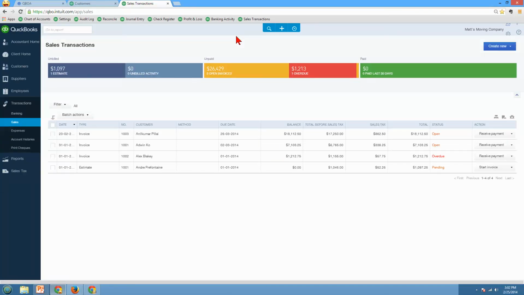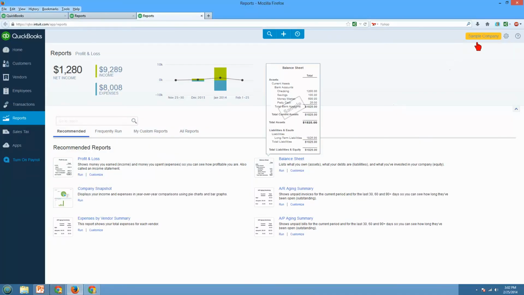Now here's what's really cool. If you have more than one company, you can log into multiple companies. Right here, I'm in Matt's Moving Company. Over here in Firefox, I'm in the sample company. So that's one way to do it, by being in the 2 different browsers. Remember, don't use Internet Explorer because things don't work right.